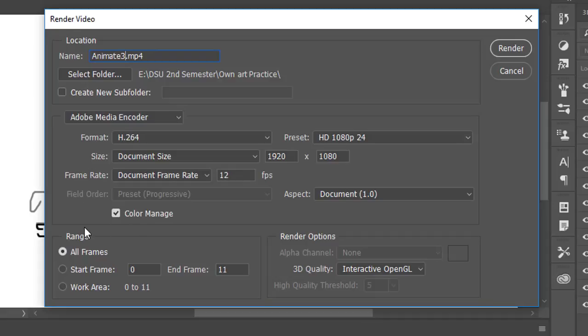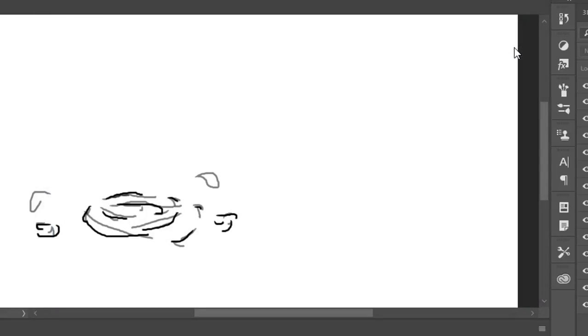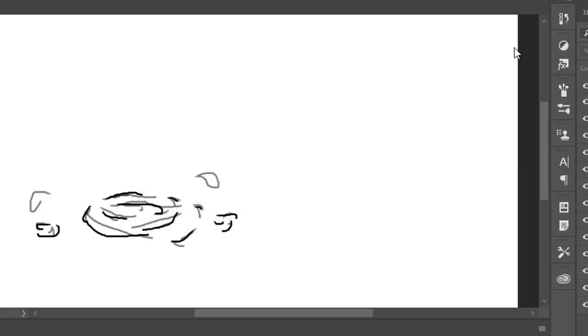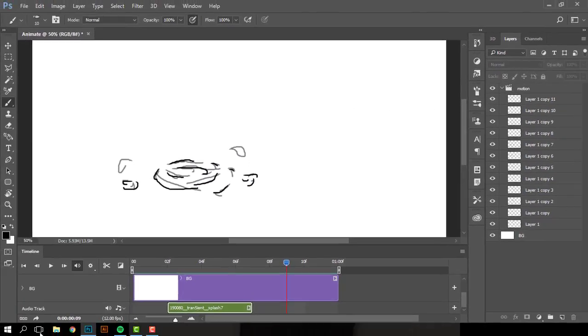Another thing is the range. It says work area 0 to 11. Sometimes it would do that, but sometimes it would not even show your image, but it would show your audio track. All you hear was sound. So I like to say all frames. And here it is. And then you can just render it. It renders your video. And then you just want to go back and find it just to make sure that's the way you want it.